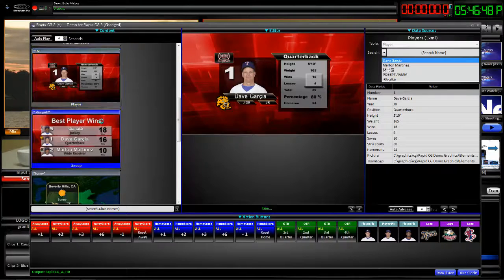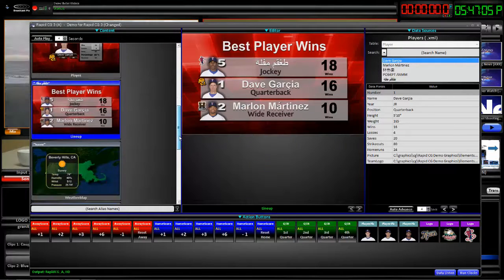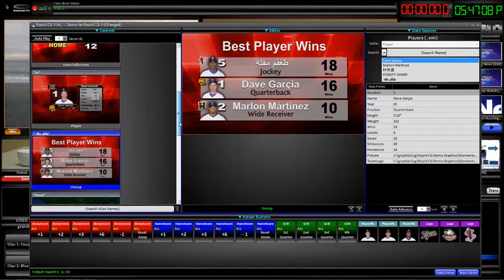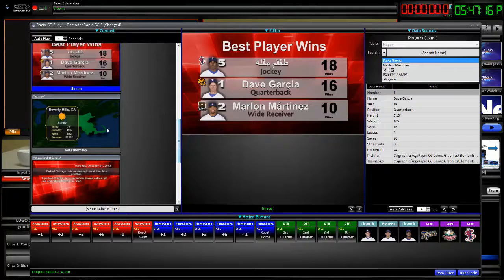Excel can also do things like sort. So for example, Excel will sort the ranking of the player, and then Rapid CG will show the entries of the players, including pictures, position, that kind of stuff, all in the proper order as the situation changes. And if the information in Excel or the database changes, Rapid CG will automatically update the graphic without you consciously having to refresh anything.